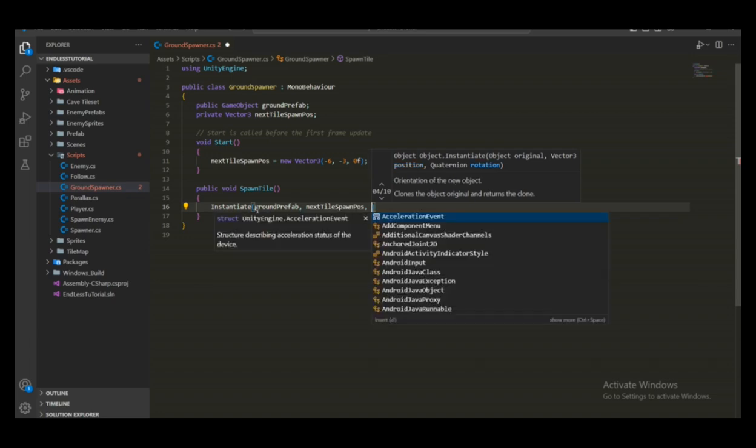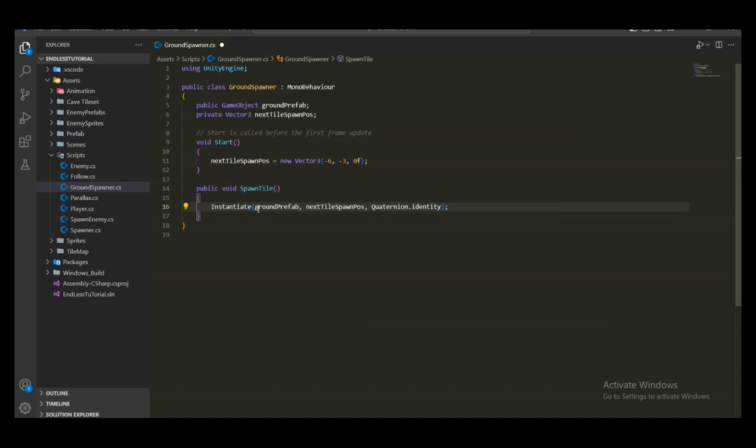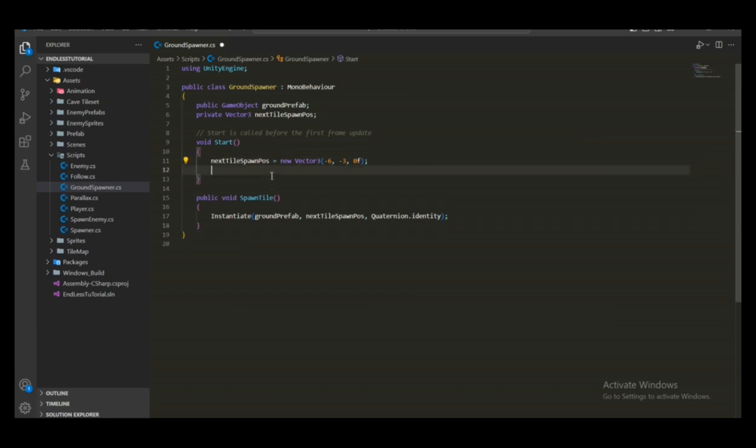And the third thing, it will take the rotation. So let's pass Quaternion.identity, which basically means no rotation, and close that off with a semicolon. Control S to save your code. Let's move to Unity. But before that, we can see we just made the function, we never called it. So this line of code will not be called, and if it's not called, it will not instantiate or spawn our ground. So let's call this spawn tile function in the start function to check whether it's working fine or not. Let's call it over here, with brackets, and close that off with a semicolon. Control S to save your code.